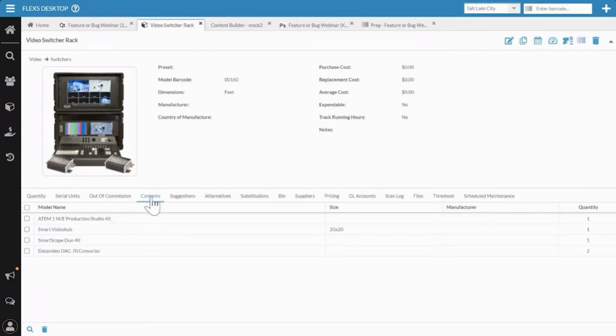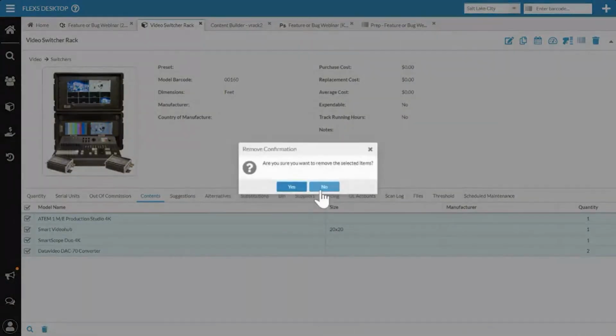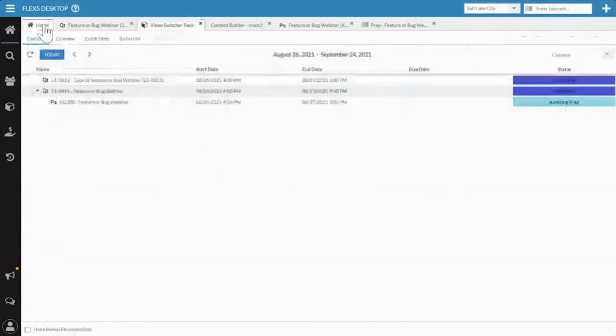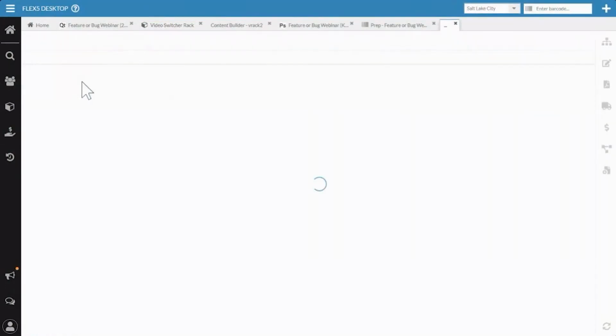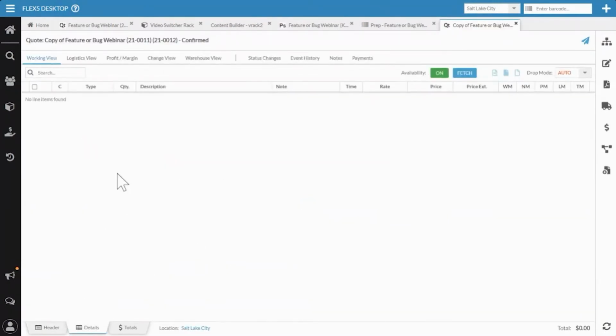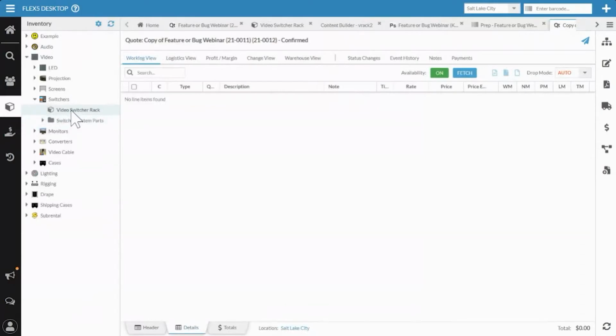And again, I don't want to just turn off the contents. I need to clear them out. For this, I'm going to open my copy quote that I made here that is currently blank, and now I'm going to quote my same video rack. Now in this, I get no accessories. I don't know the details of what's in it, and so that might be more of a problem.